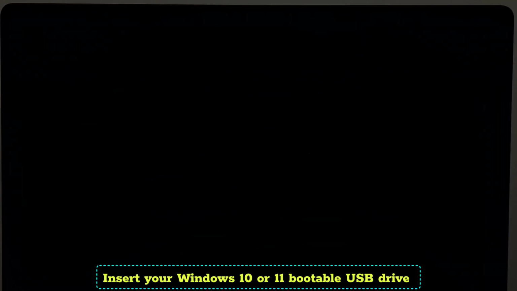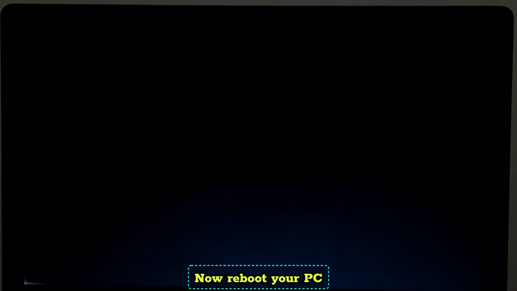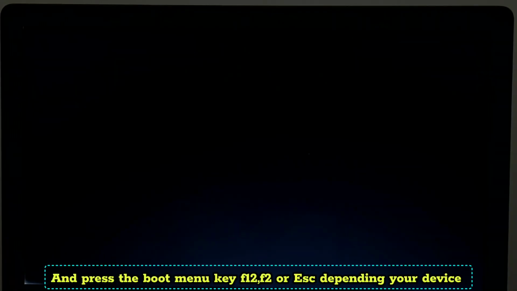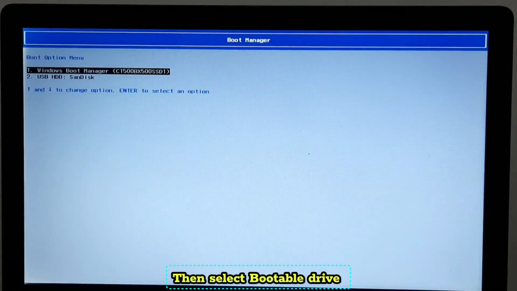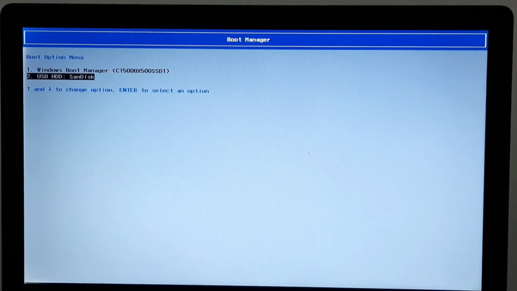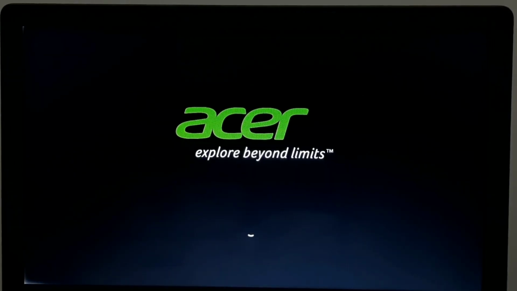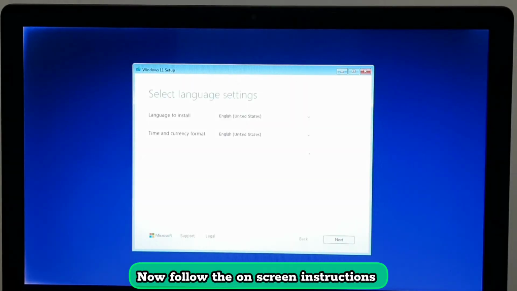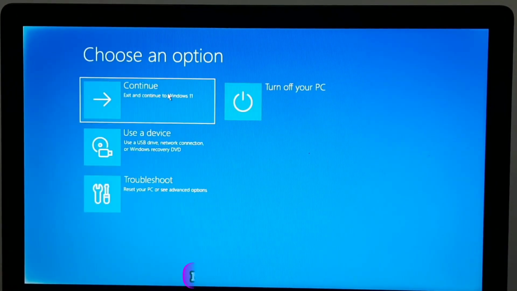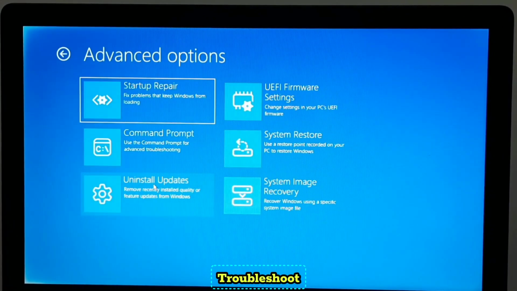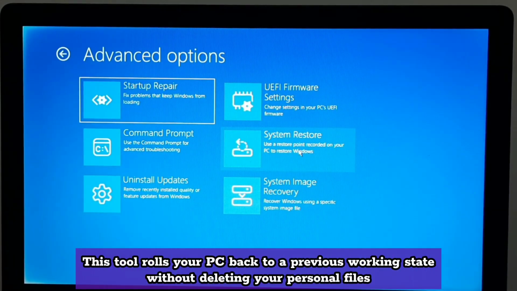Insert your Windows 10 or Windows 11 USB drive. Now reboot your PC and press the boot menu key F12, F2 or Escape depending on your device. Now boot from USB. Then select the bootable drive. Now follow the on-screen instructions. Now follow this path: Troubleshoot, System Restore. This tool rolls your PC back to a previous working state without deleting your personal files.